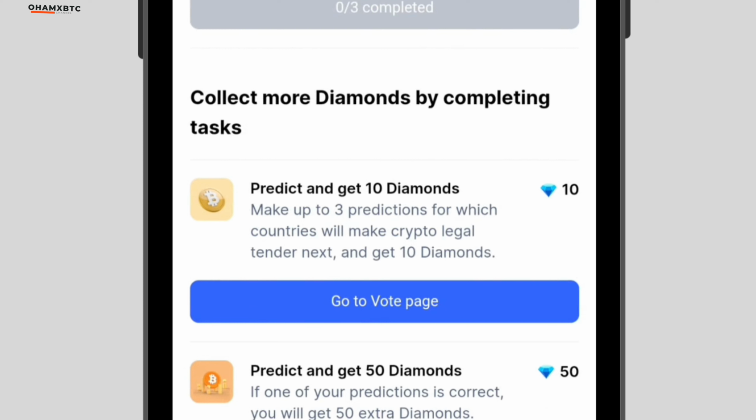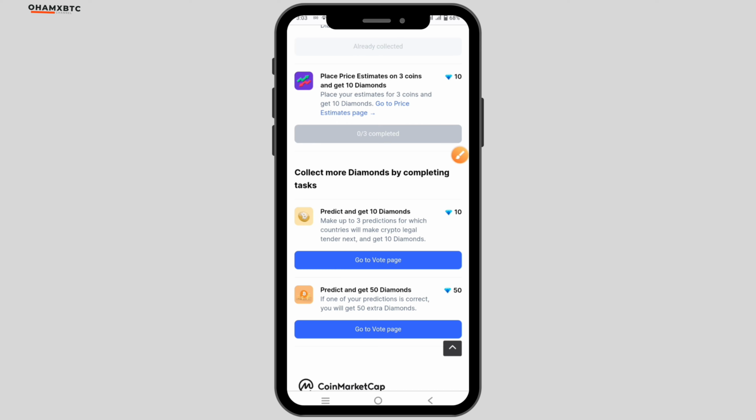Then another one here is this. Predict and get 10 diamonds. So you can make predictions up to 3 for which country you think will make crypto a legal tender and get 10 diamonds. It's very simple. Just click there, follow the steps, and you will get the diamonds.